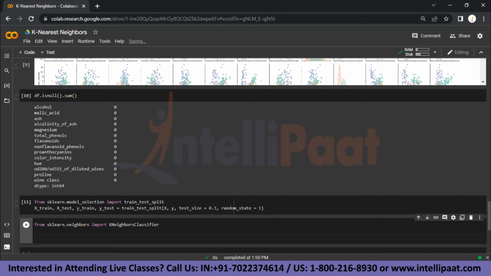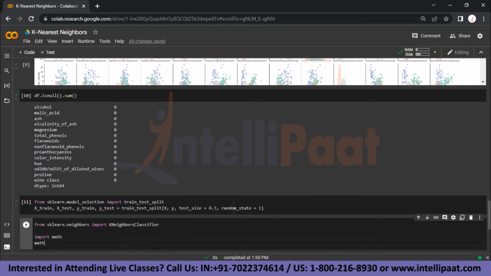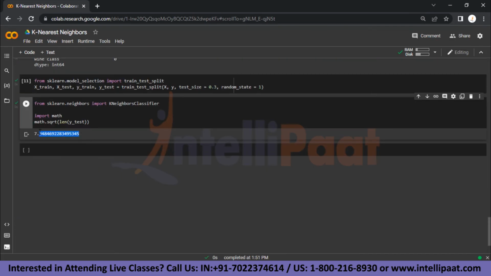For that purpose, let me import the math library to compute that square root value. So math.sqrt of len(y_test). Okay, y should be small. All right. The value that we are getting is 7.34, so we'll round it down to 7.